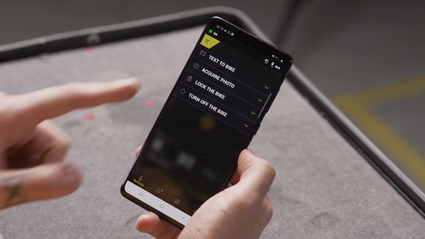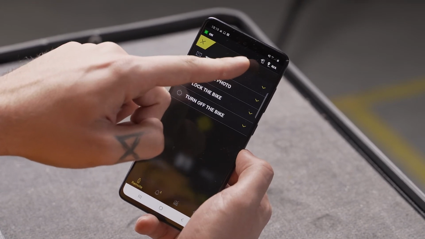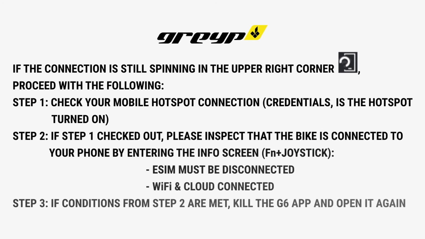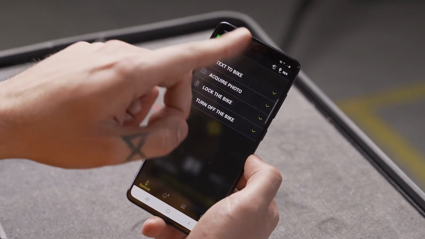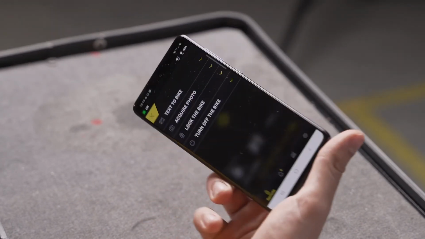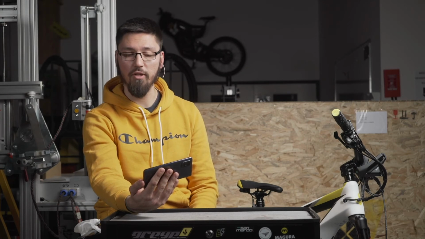To enter the dashboard mode, your bike must be connected to your mobile phone's hotspot. Also, in the top right corner of the application, you'll see the connection status. If it's still spinning, that means that the connection hasn't been established for you to be able to enter the dashboard mode. If you see it not spinning with three little waves, then you can turn your phone to landscape and you will enter the dashboard mode of the application.